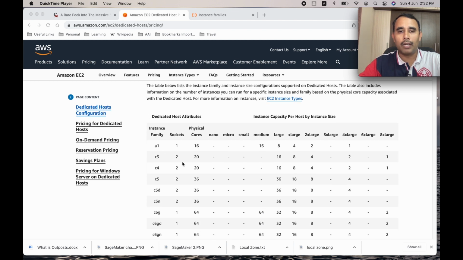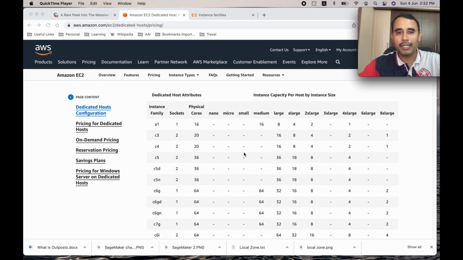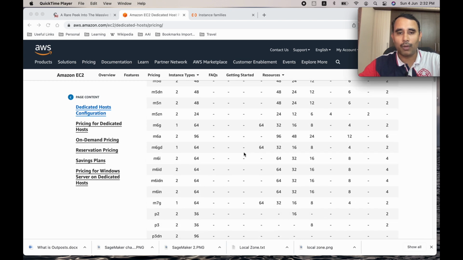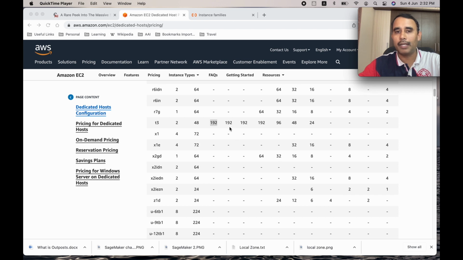If you come down and look at this table, it actually shows for a specific instance family type such as A1, how many physical cores are there, and if you are going for A1 Nano, how many instances you can have, or if you are going for A1 Medium, how many instances you can have. So we are more interested in T2 and T3. So let me just go down. Yeah, here T3 is there, and for better readability, I have copied this table into an Excel sheet.